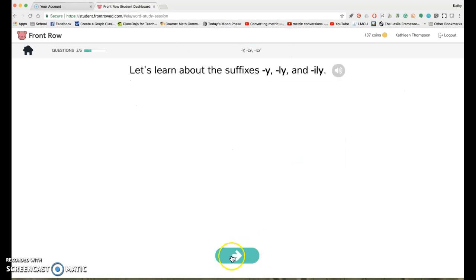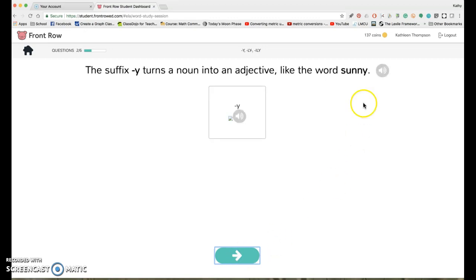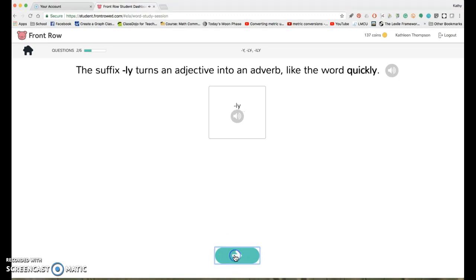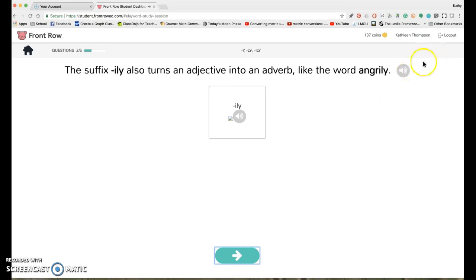Now they also will give you some mini lessons. So all you need to do is listen. The suffix Y turns a noun into an adjective, like the word sunny. The suffix ly turns an adjective into an adverb, like the word quickly. The suffix ILY also turns an adjective into an adverb, like the word angrily.